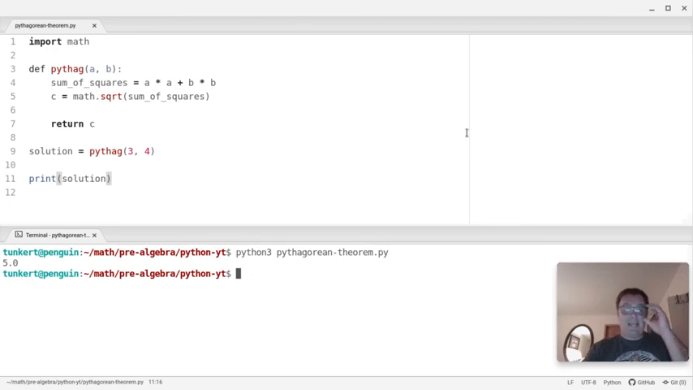And you see I get 5.0, which would be the length of the hypotenuse of a triangle with side lengths 3 and 4.